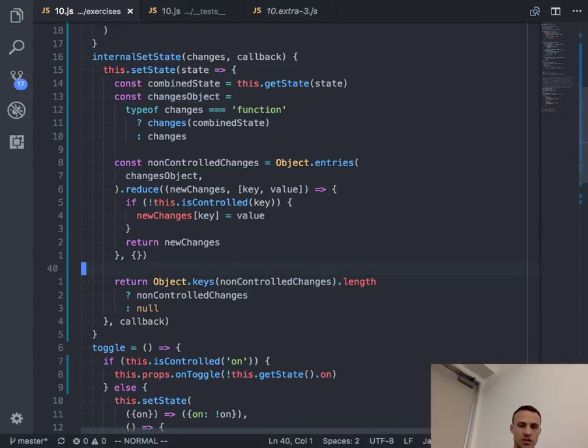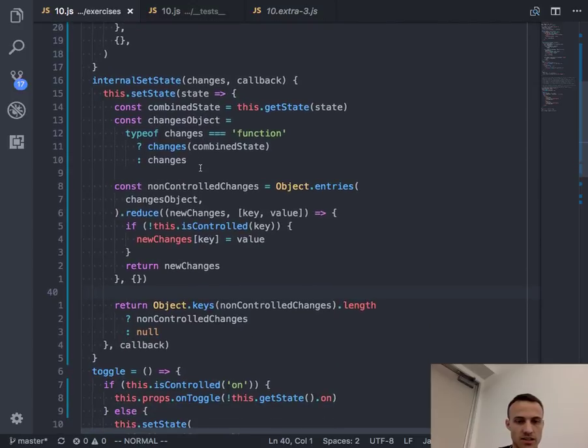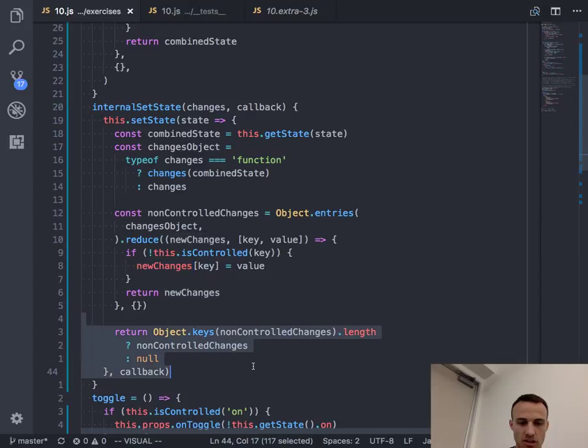Okay, so let me explain this code really quick. It's really similar to our getState. What this is doing is taking all of the entries from the changes object, and initializing a new changes object here, taking the key and the value, and if it's not controlled, then that is one item of state that we do want to update. We'll keep that updated. Otherwise, we don't really care. We'll just leave it off because we don't need to manage that state ourselves. And then we'll return the non-controlled changes if there are any. Otherwise, we'll return null if there aren't. And that avoids an unnecessary re-render.